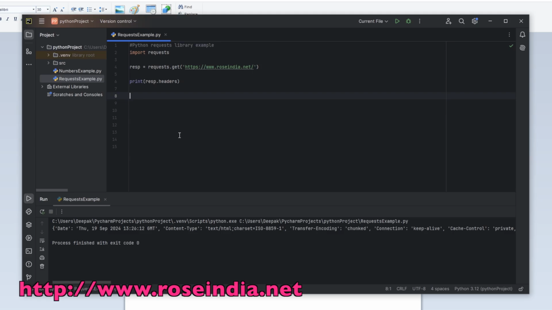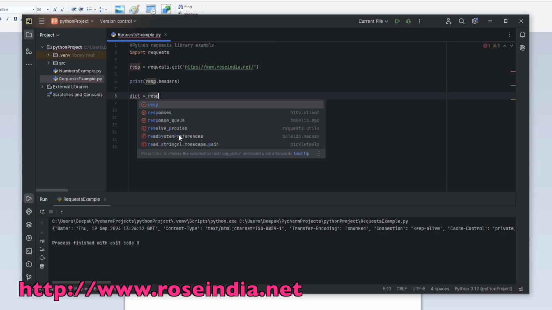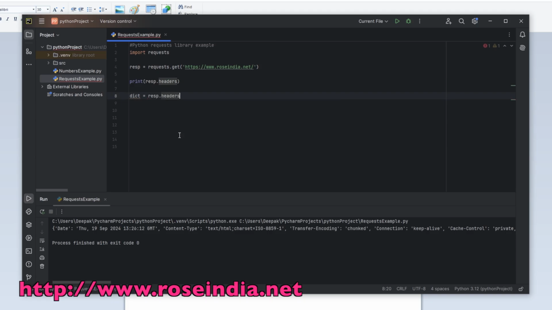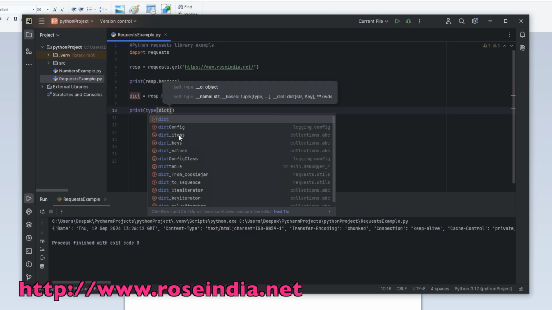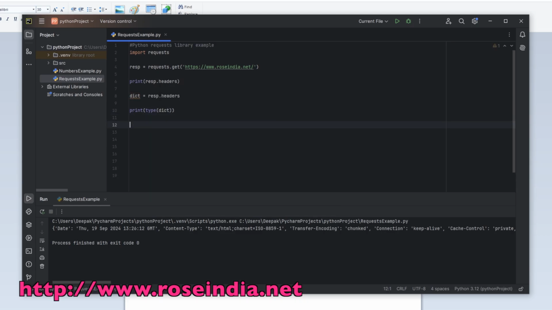Now we are going to show you how you can convert the headers into a dictionary and then print all the header keys and values. So dict is equal to resp.headers, and we are going to print the type of dict. So you will see that this is the dictionary type.